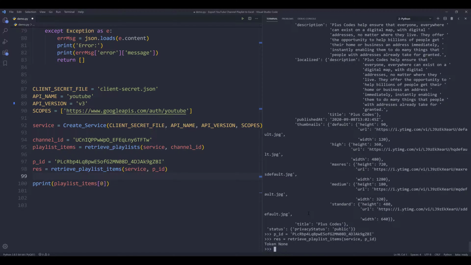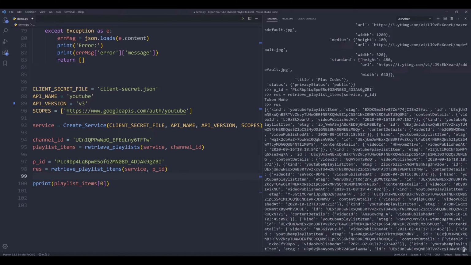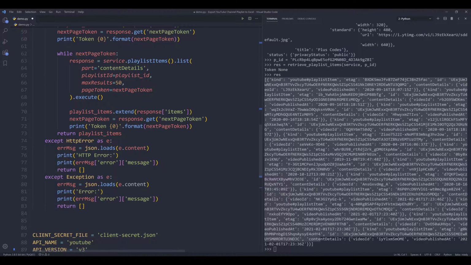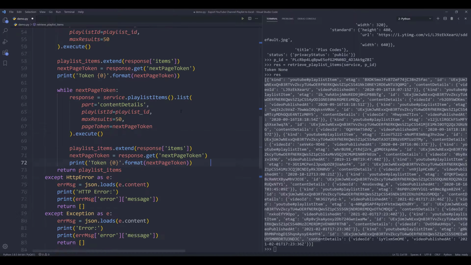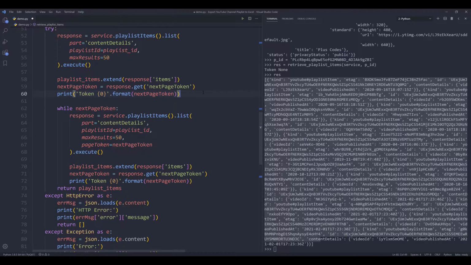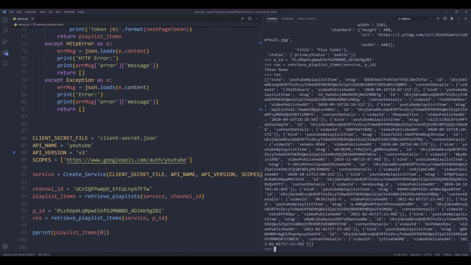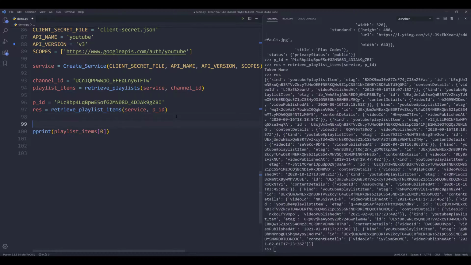Let me print the res object. Okay, so I do have information in this object. So here, let me do one more thing. Let me take out this print statement. And let's look at just one of the records.